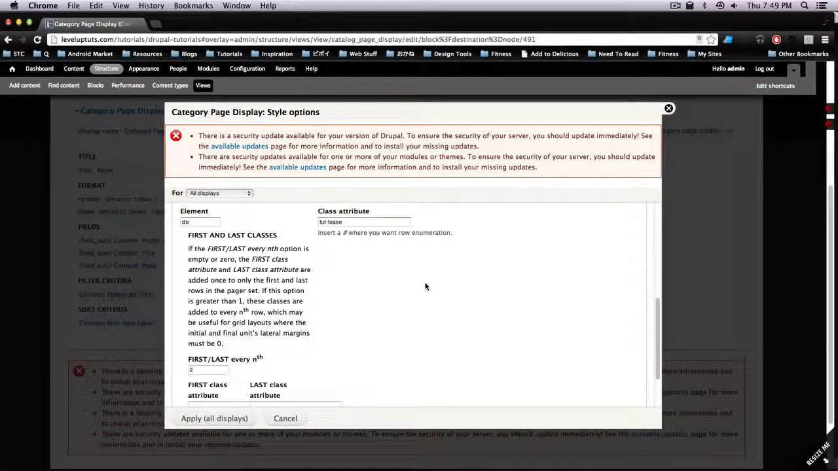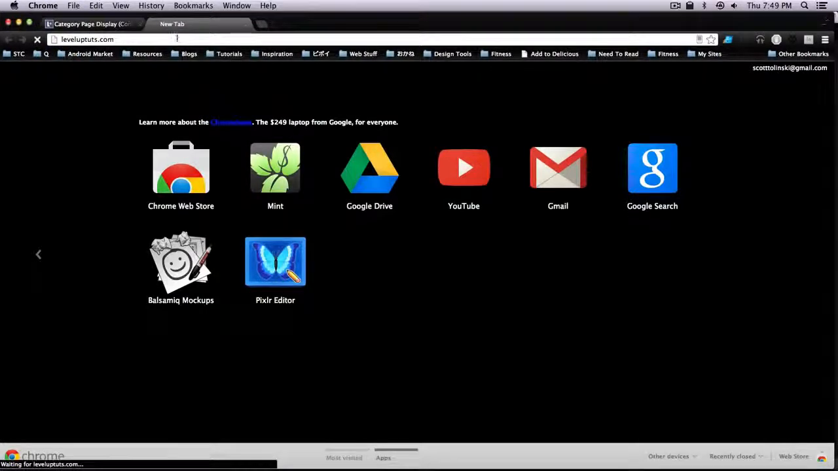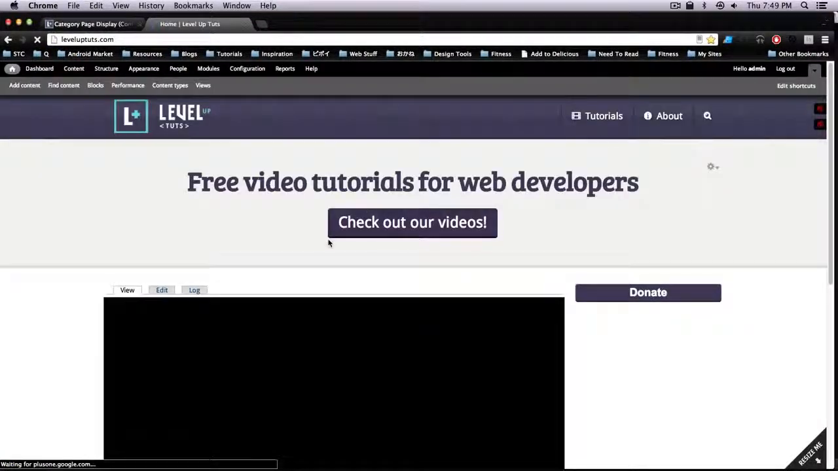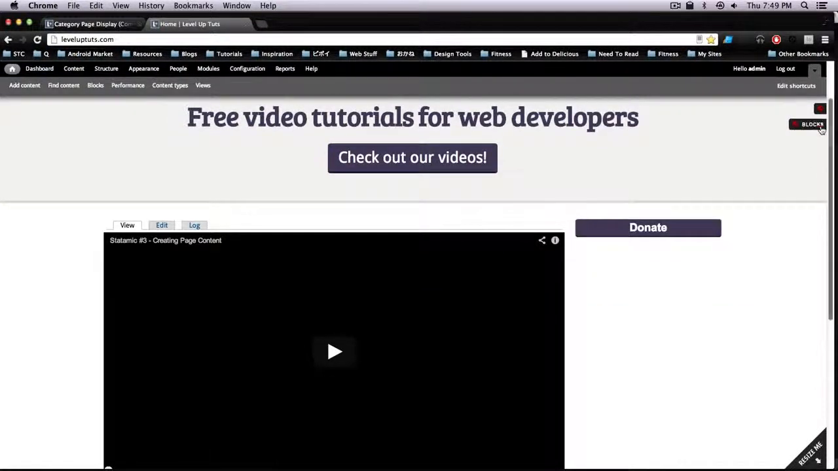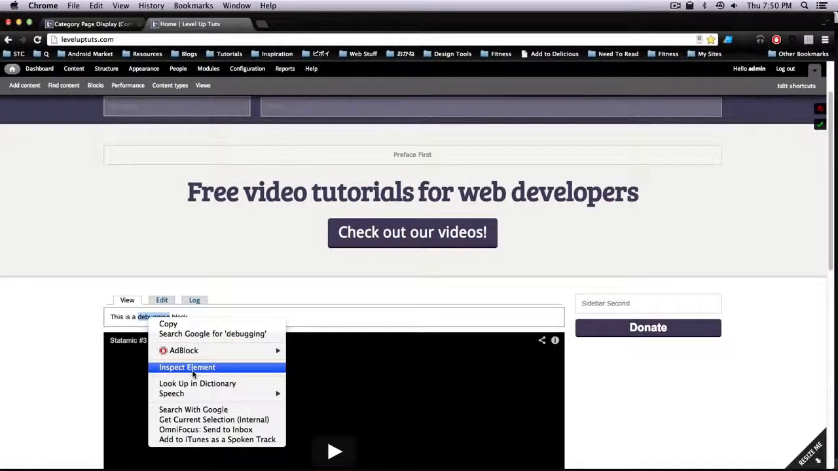So here's where the magic happens to get this to respond to Omega. Let me go to the site on another tab here, just so you can see something. When we have these blocks, let's inspect one of these blocks here.